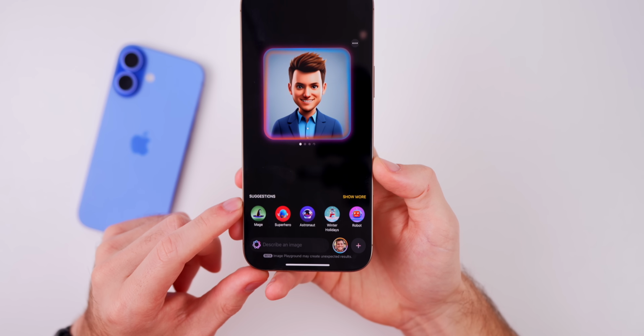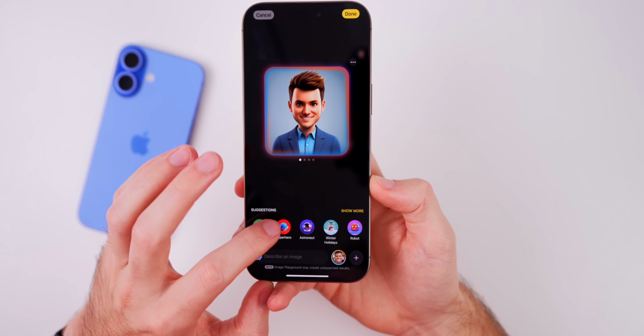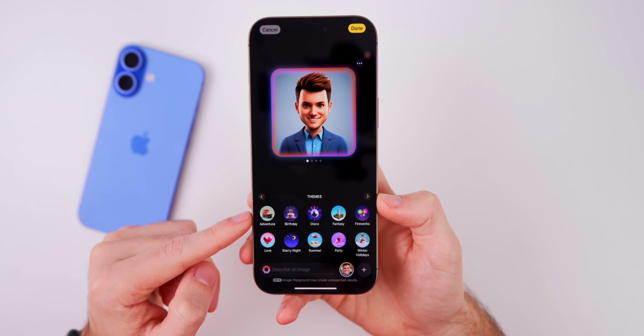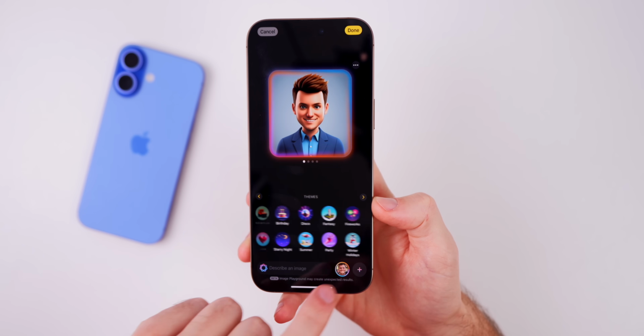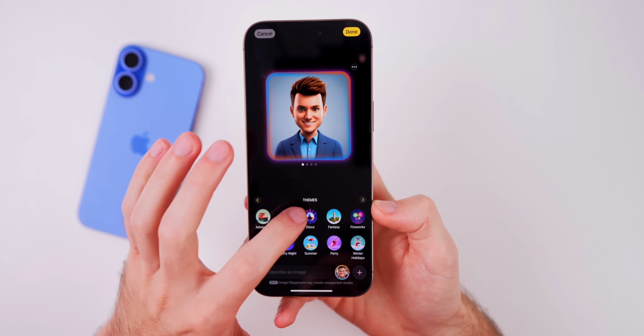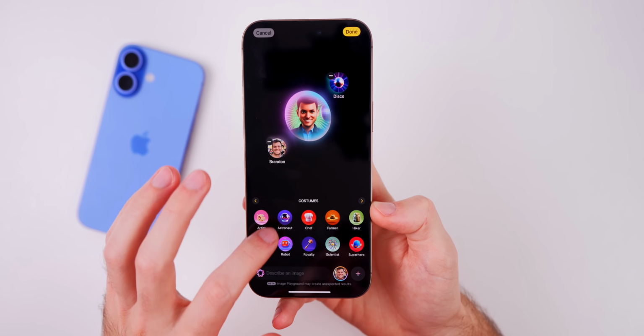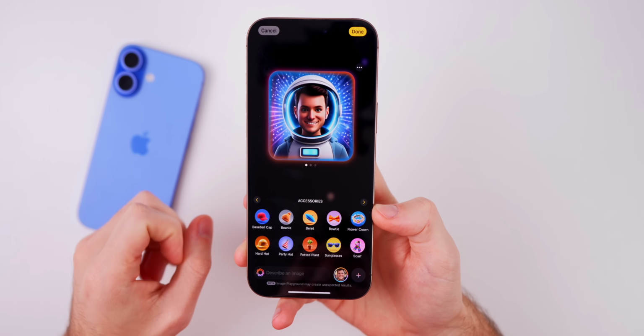And then underneath of this, we have our suggestions. So we can maybe make myself a superhero, astronaut, whatever you want. But if you tap on show more, that allows you to see all of the themes, the costumes, and everything. So we'll just do disco, for example, will be the theme. Our costume is going to be, let's just say astronaut. And if we want any accessories, we can do that.